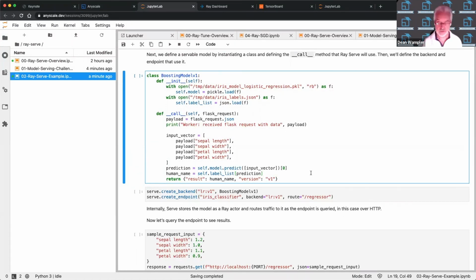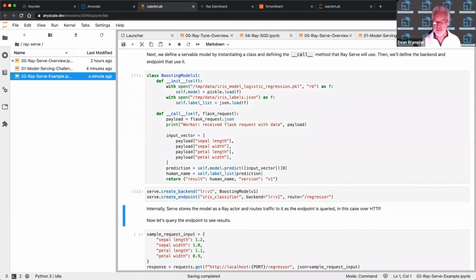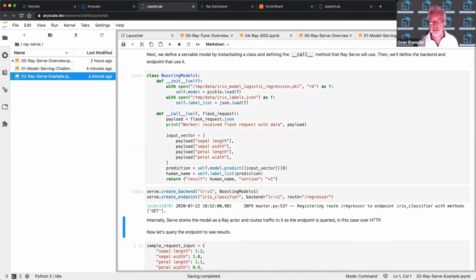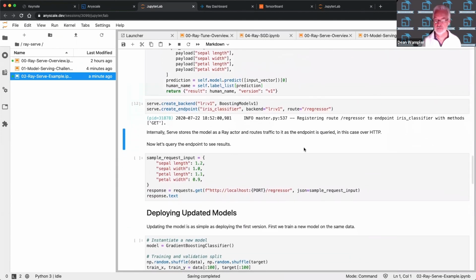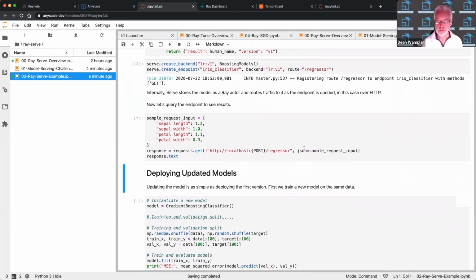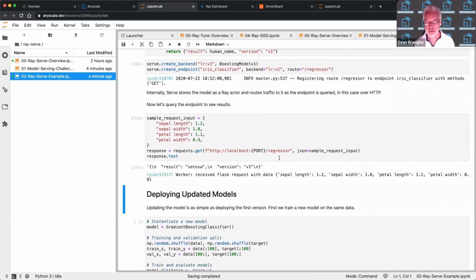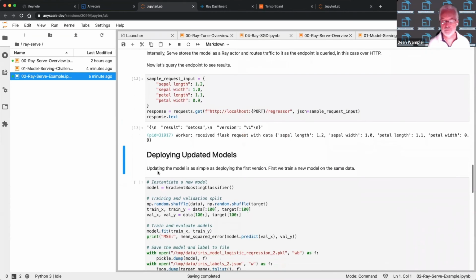That's the idea here. Once again, like before, we create a backend and an endpoint, and we're calling this v1 because we're actually going to deploy a second one shortly. We'll do a request with the given data, and the result that it returns is a species called Setosa, is what it thinks corresponds to this particular set of data for the request.